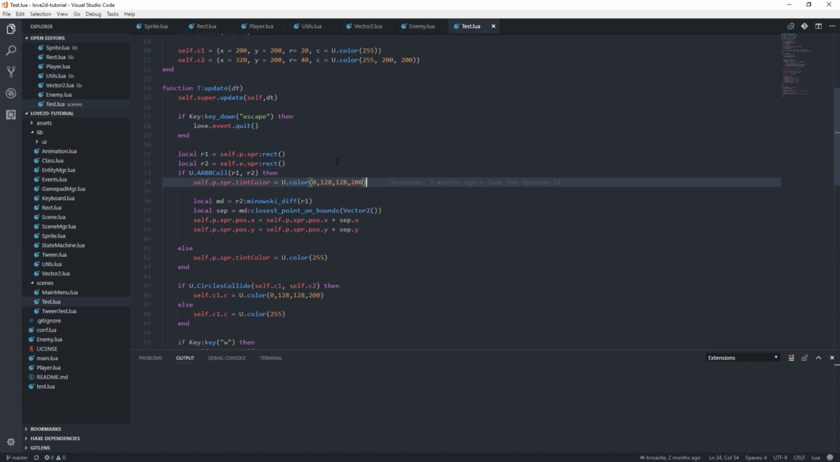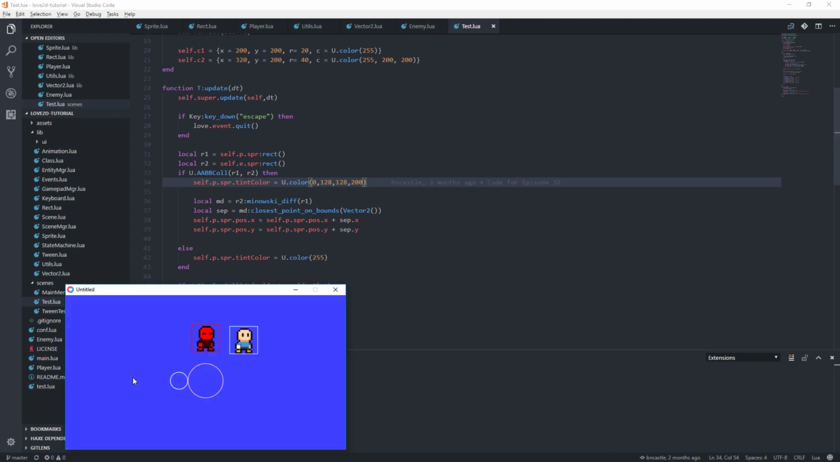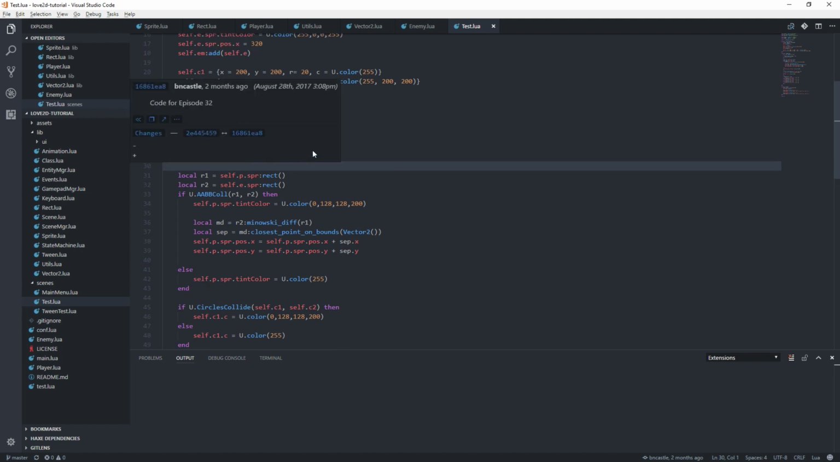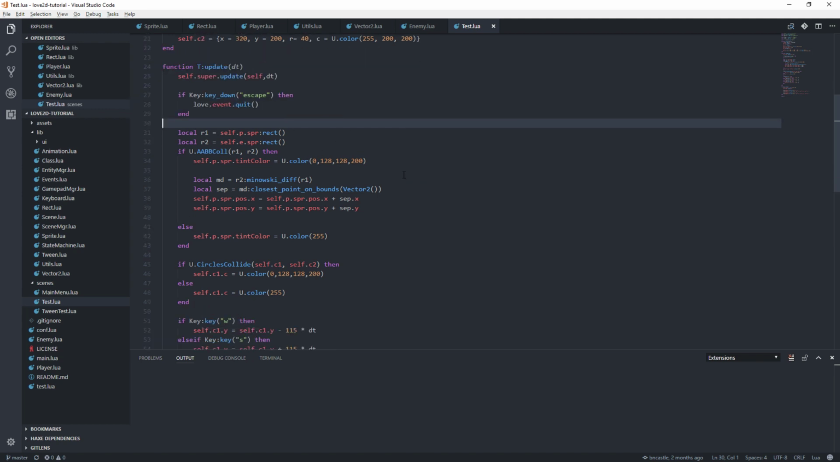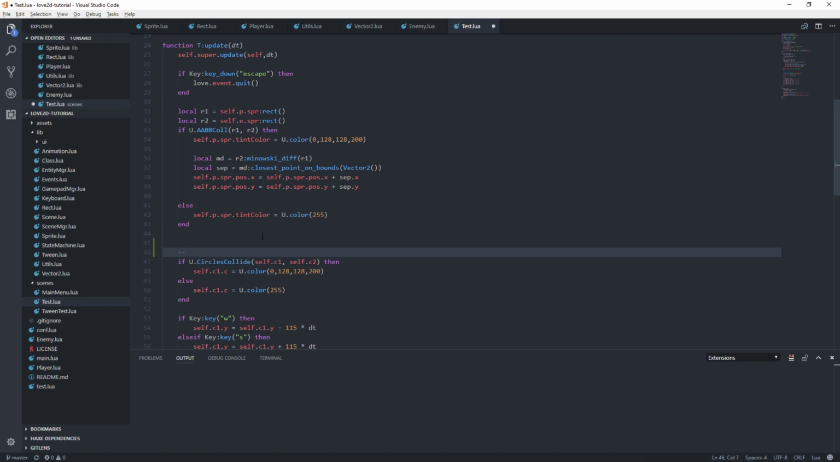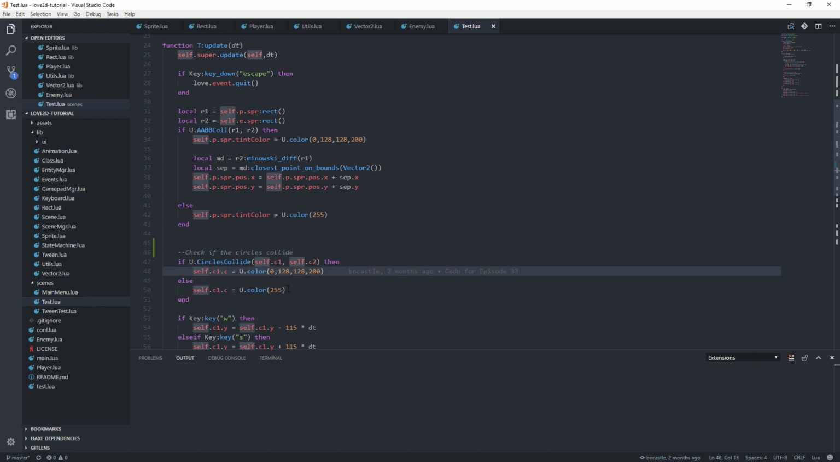So I'm going to go back to test, which is where this little scene comes from, if you remember. I haven't been doing a very good job of doing comments, have I? So let's say right here is where we check if the circles collide. You can see we're just saying, if they collide, then set the color for that C1 to a different color. Otherwise, just set it to standard white.